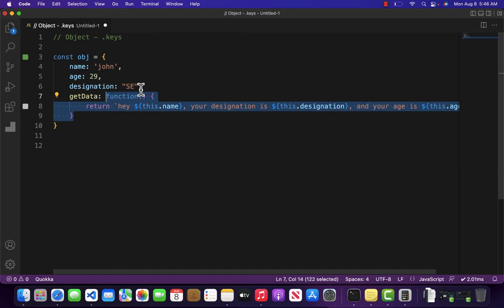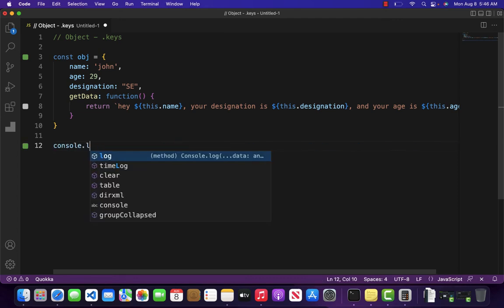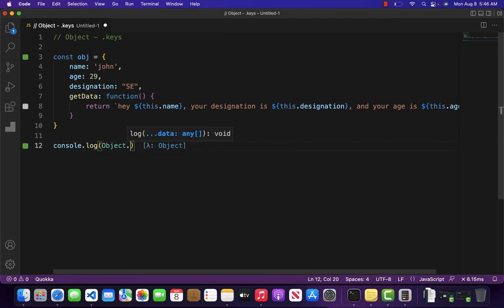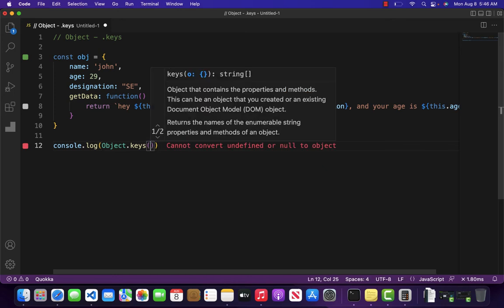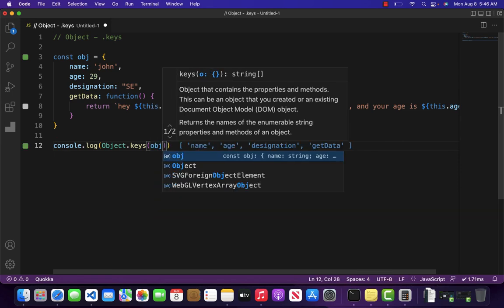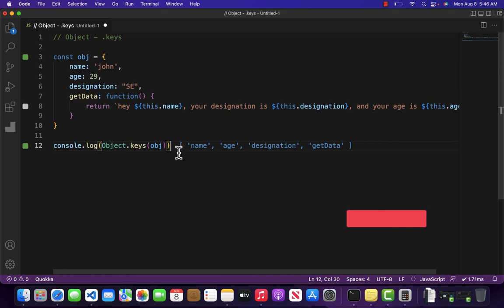Well, let me tell you. Object provides us a method which is called dot keys. So if I come over here and write console.log object.keys, inside this function we will pass our object as an argument. So I will say object, and as you can see, it has returned all our keys in an array format.